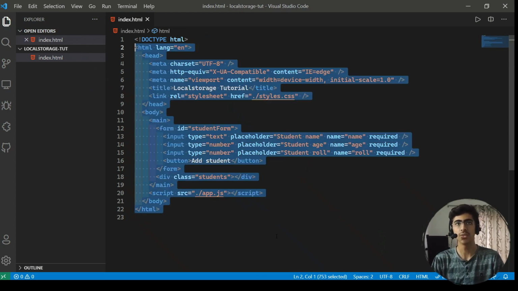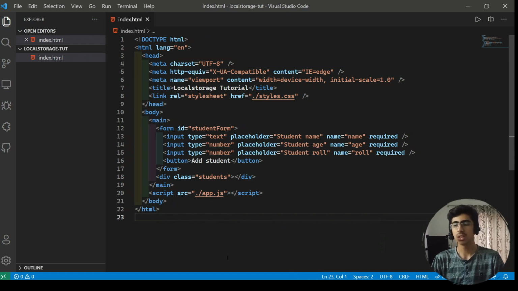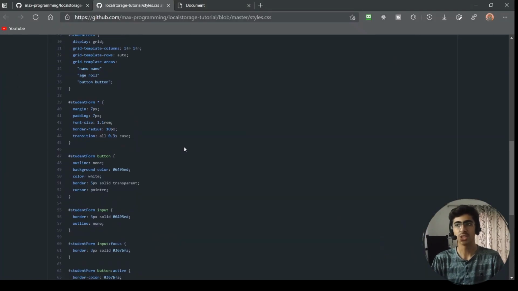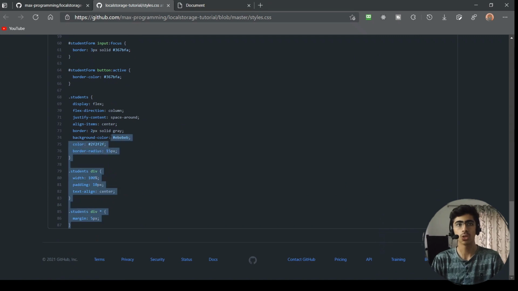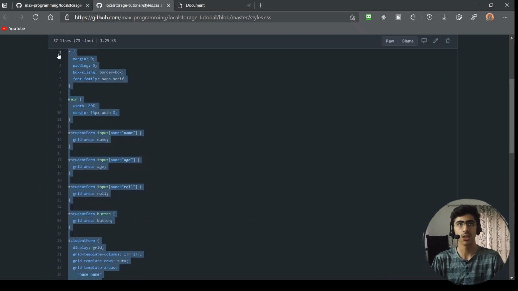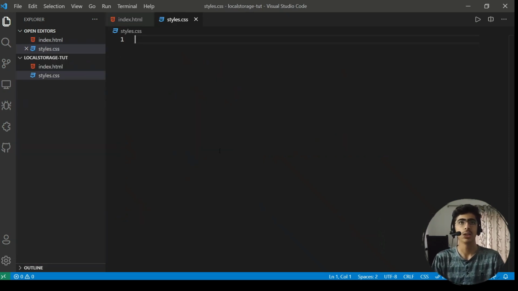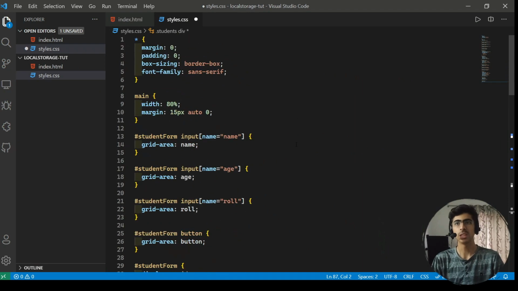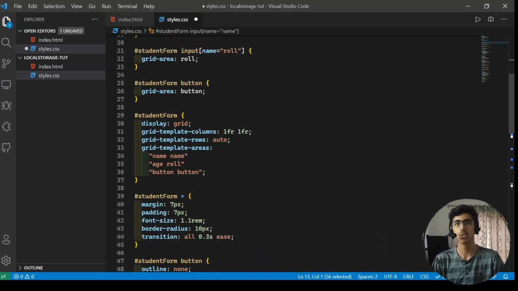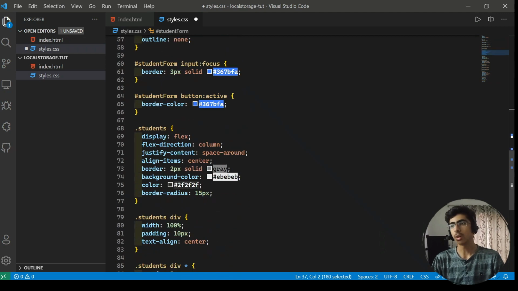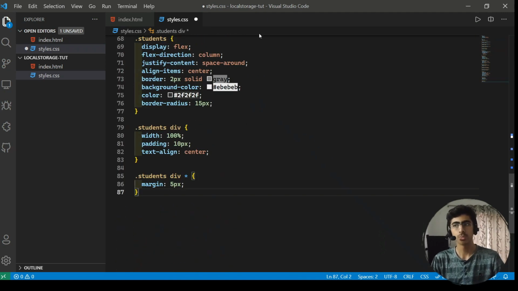Okay, and hit save, and here we go. Now once that is done, let's grab the CSS for this page. So it's like this, and you know what, it's not actually needed to explain, so let's just create a styles.css file, and let's paste that. So it's basically some styling, some resets, and then the main tag, and then student form, and we're using grid right over here. Okay, it's not a CSS tutorial, so we are going to leave that.